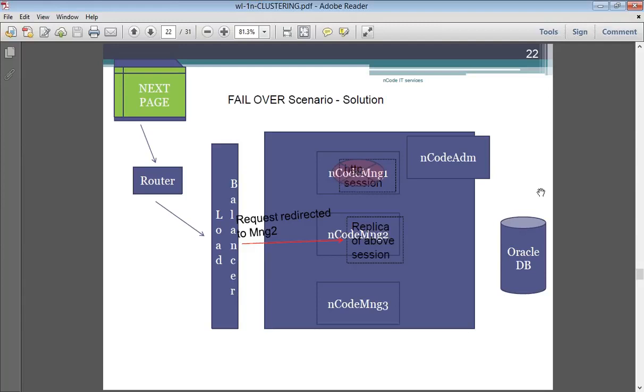Now the session replication implementation. What we usually do is it has to be coded in the application, as well as some settings have to be done at the WebLogic level also. Session replication is not just a WebLogic feature. If the application itself is not designed to replicate, the WebLogic cluster simply cannot replicate after a failure.